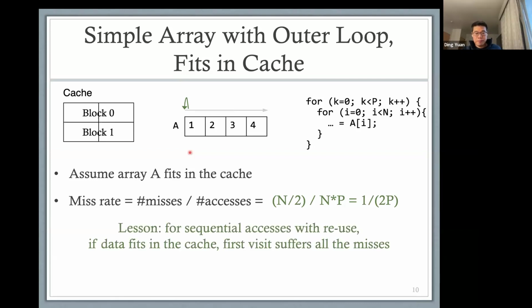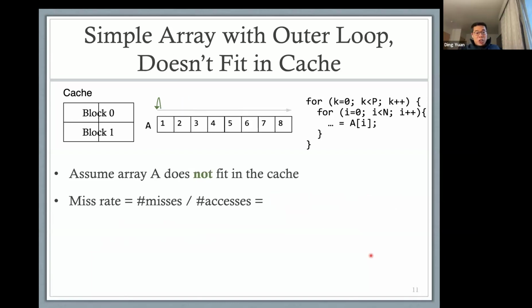All right. So the lesson for sequential access with reuse: if data fits in the cache, the first visit suffers all the misses, but subsequent accesses will all be hits, assuming the data fits in the cache. But if this array does not fit in the cache, say there are 8 elements but our cache can only hold 4 elements, then what happens? We will have the first iteration: miss, hit, miss, hit.